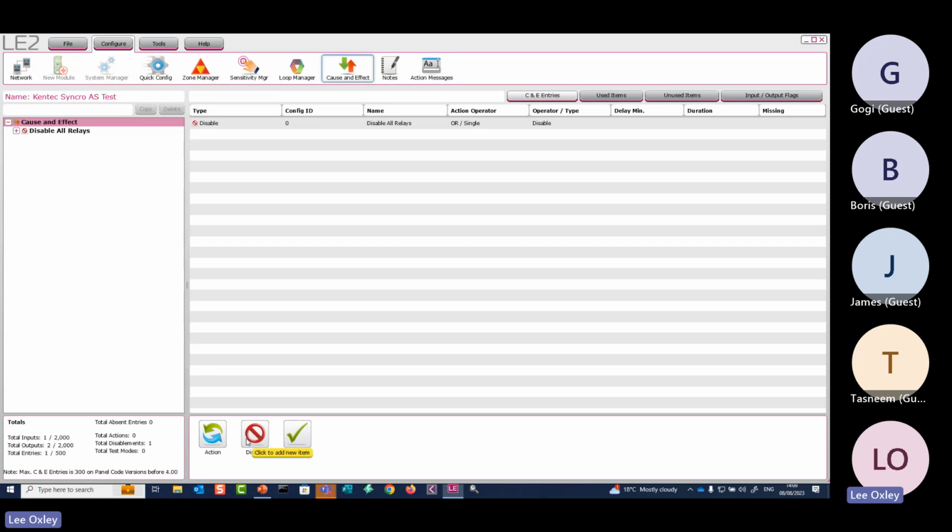Disabled, you create a disable input. I did that already, you saw me do that earlier. And then you can use that cause and effect wizard to disable a zone, which might have all your relays in.